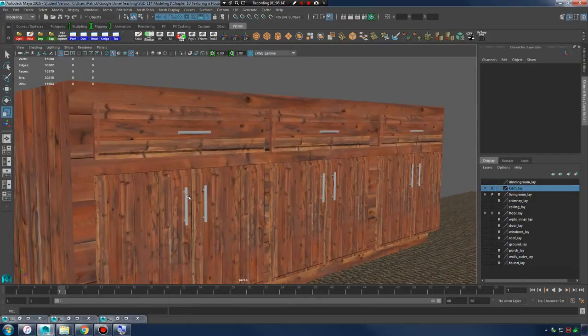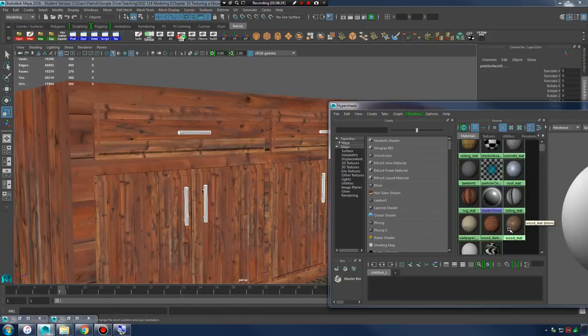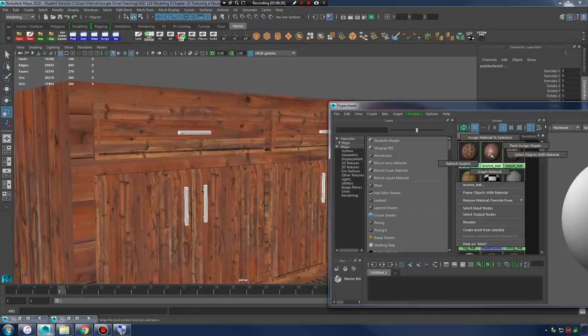Okay, cool. So now I'm left with these little handles here. So I'm going to select them all. And I'm going to put that bronze on there that we made. Where was it? Bronze.